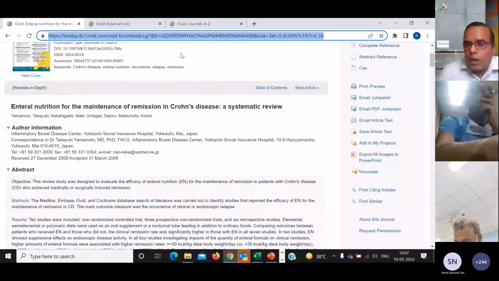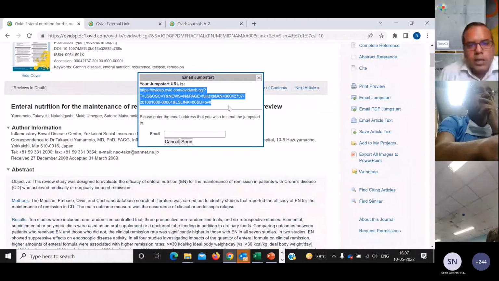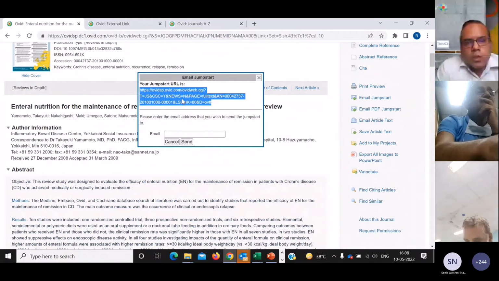In OVID, what you need to do when you open the article, use this email jumpstart. Just click on this and then copy this URL. Because in OVID, every session is unique. So the moment you turn off your session, this URL on the top will not work. It is an individual user-specific session, or the code being generated.